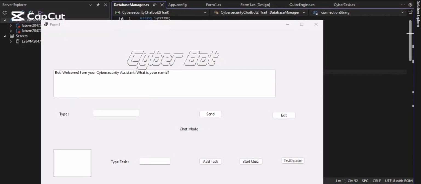Good day. My name is Leander Giftum Kungo, and today I will be demonstrating my cybersecurity awareness chatbot project developed using my C Sharp Windows Form and Microsoft SQL Server. The purpose of this project is to educate users about cybersecurity threats and best practices through an interactive chatbot interface. The application will allow users to ask cybersecurity related questions, complete security tasks, participate in a quiz, and store user interests in an SQL database for future references.